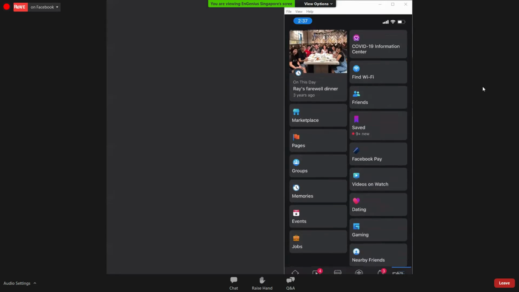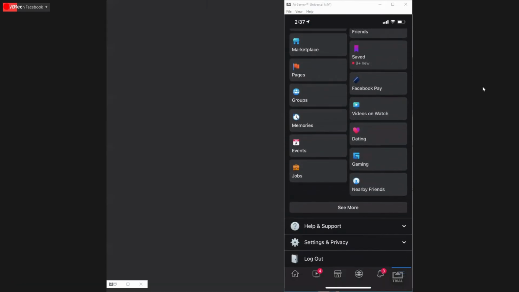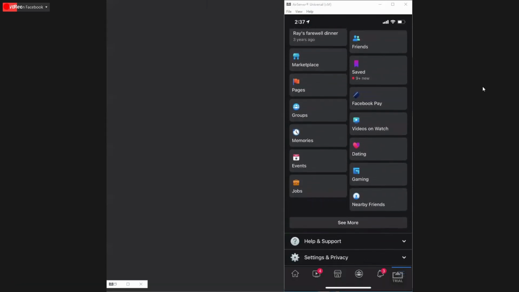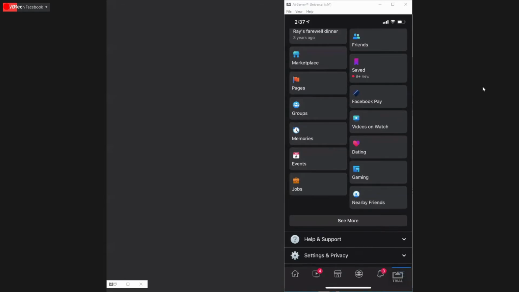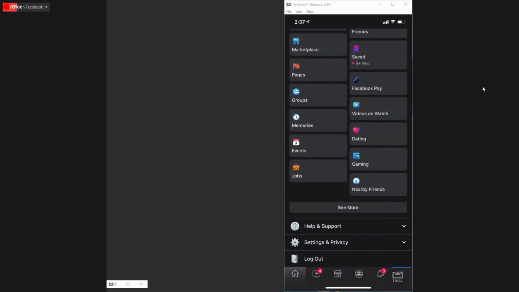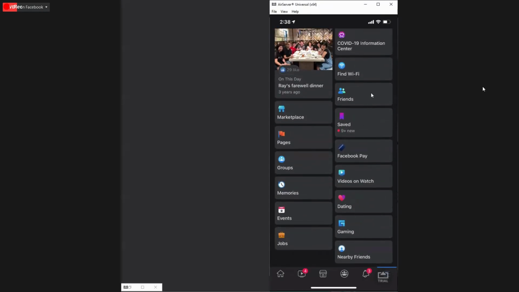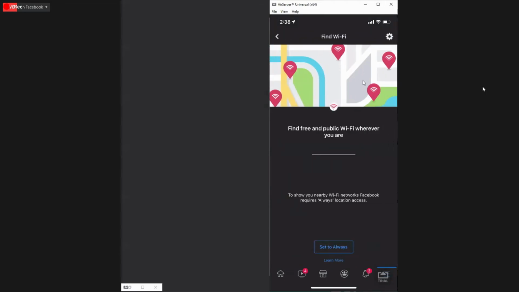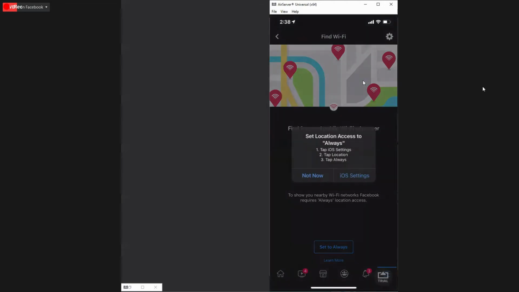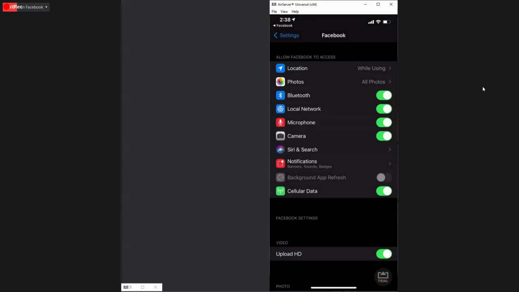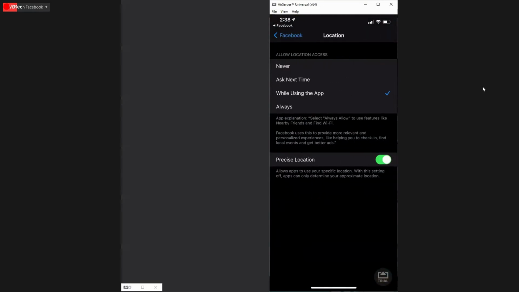Okay, so I mentioned you can actually search for a place where you have free Wi-Fi from your Facebook app. So here I have my app, and when you go to the settings, the hamburger icon on the lower left, you can find Wi-Fi. Like here you have Find Wi-Fi. When you click on that, it will bring you to this page. You have to enable your location to always. So let me do that first.